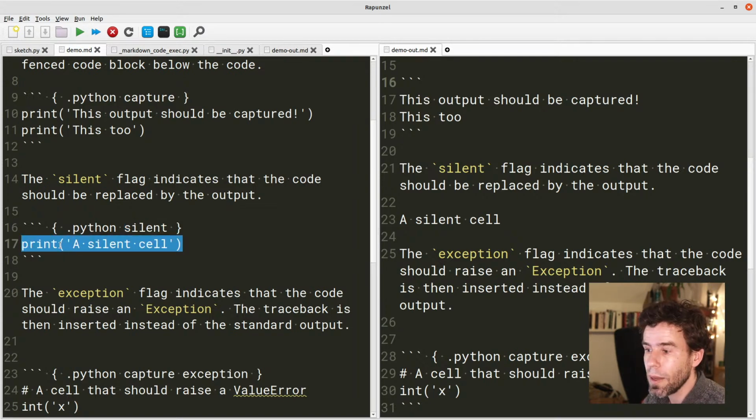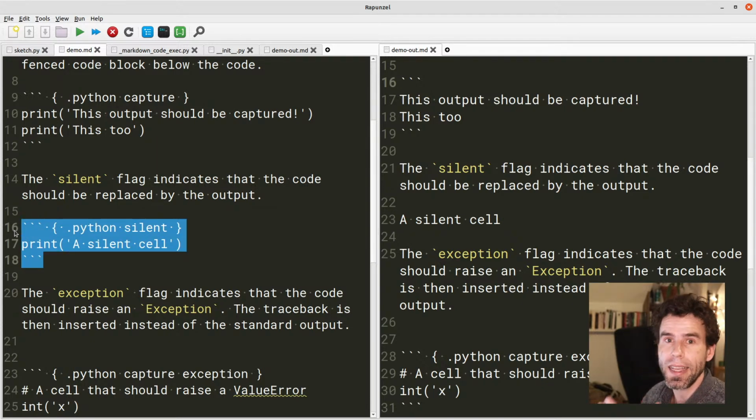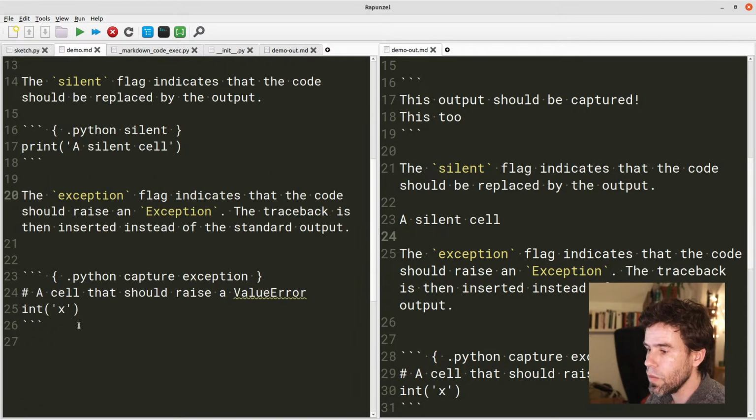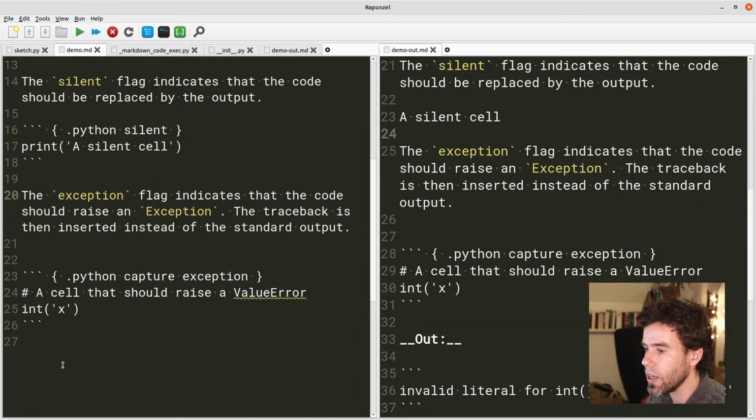The output should be captured, so a silent cell. And the whole code block should be replaced by the output, right? So now we should no longer have this, but we should only have a silent cell. And that works.